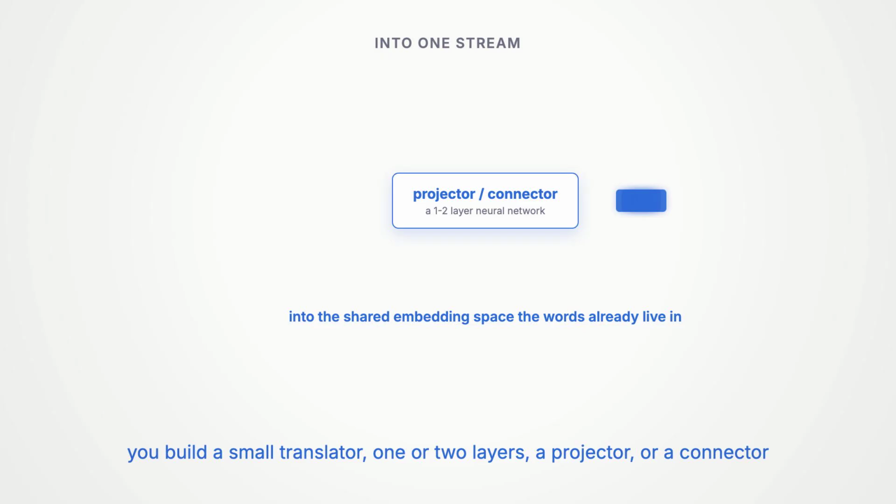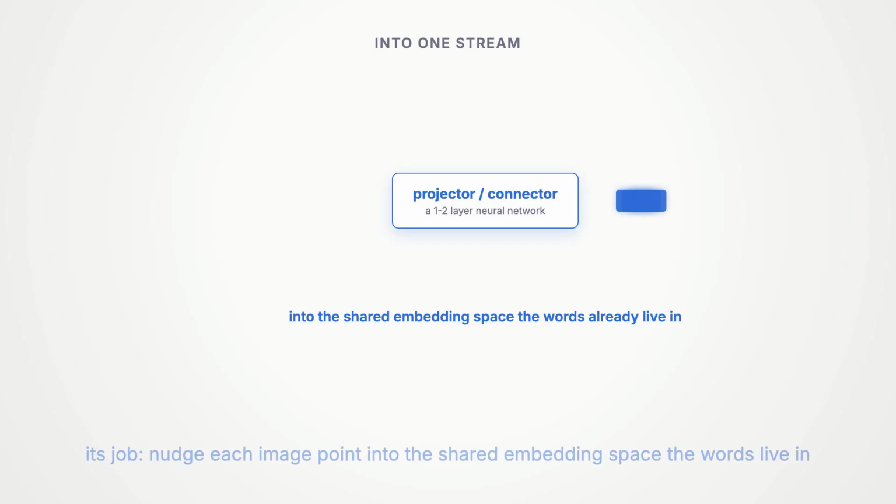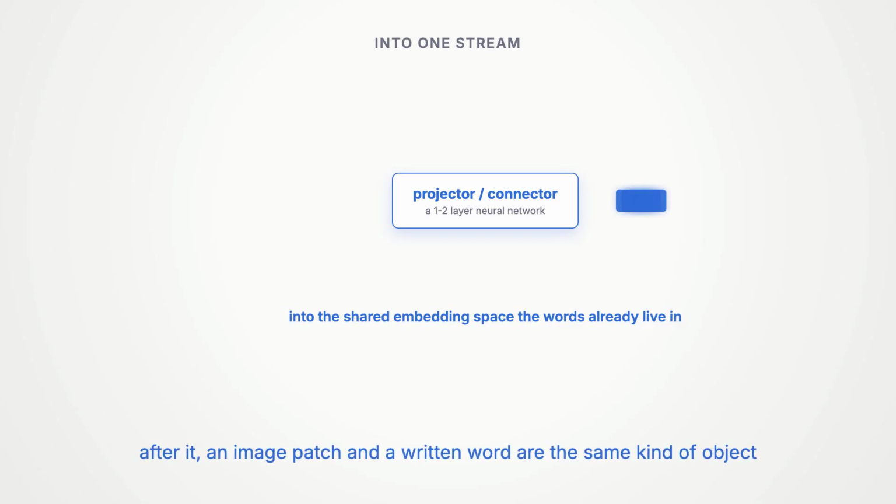That destination has a name from Season 1, the shared embedding space, and that is the whole secret of multimodality. After the projector, an image patch and a written word are the same kind of object, the same length, sitting in the same room. And once that is true, the machinery from Season 1 just works, for free.